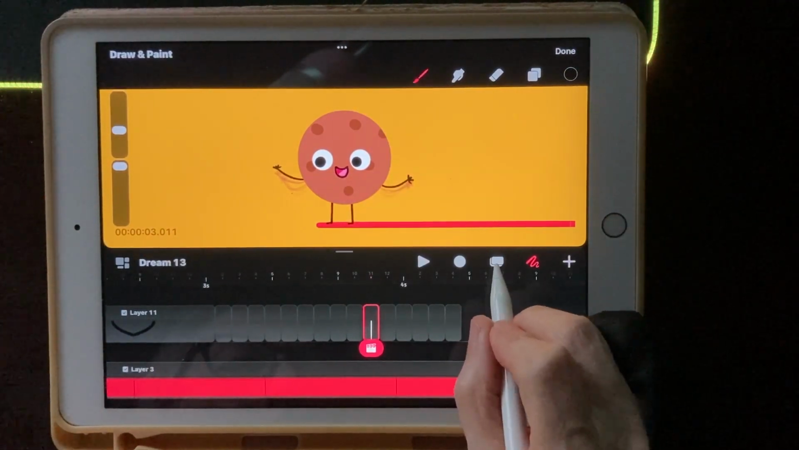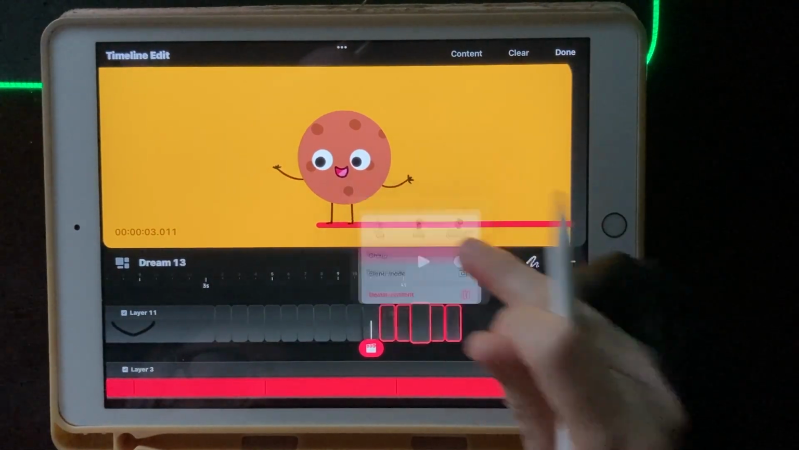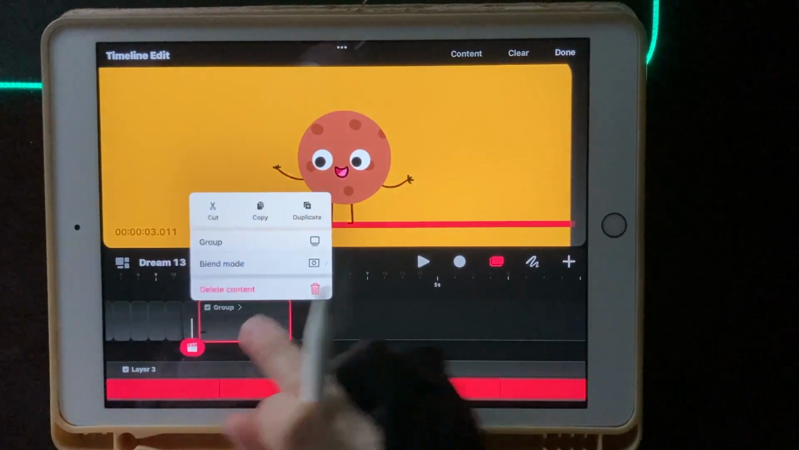Alright, and then what we're going to do is we're going to go to the layer menu here. We're going to select those. And we're going to hold our finger down and we're going to group them. And now we can duplicate this group.